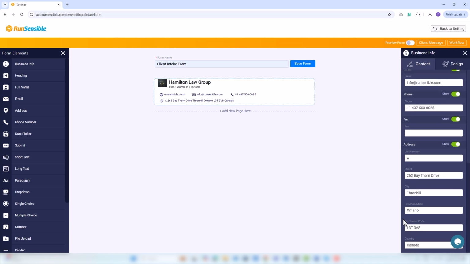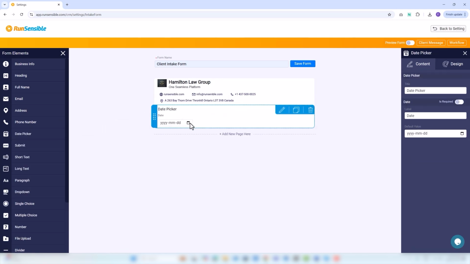Once you've filled in all the desired information, it will be saved within this element. For future forms, you can insert the Business Info element, and all the previously entered information will automatically populate the new form. The date picker allows you to select a date from a calendar or input it directly in a predefined format. The Is Required toggle determines whether selecting a date is mandatory for form submission.